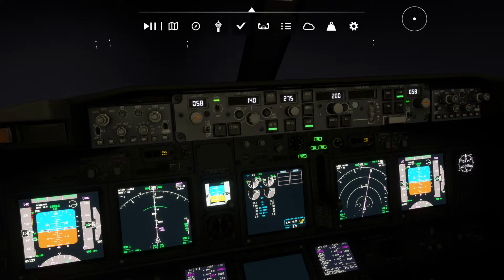Distance to destination. Minus 594 feet per minute. Minus 591 feet per minute. Minus 604 feet per minute. Minus 614 feet per minute. Minus 620 feet per minute. Minus 627 feet. 143 knots indicated. Altimeter. Minus 1132 feet per minute.